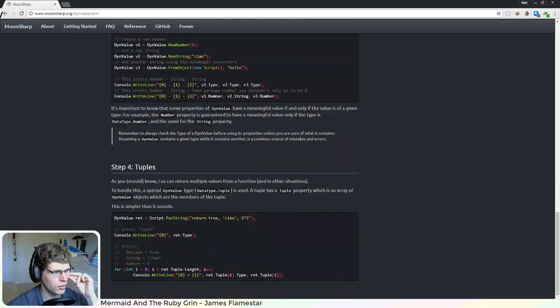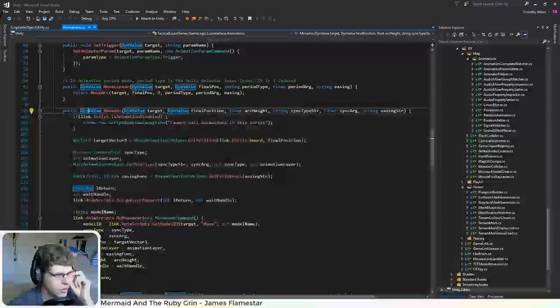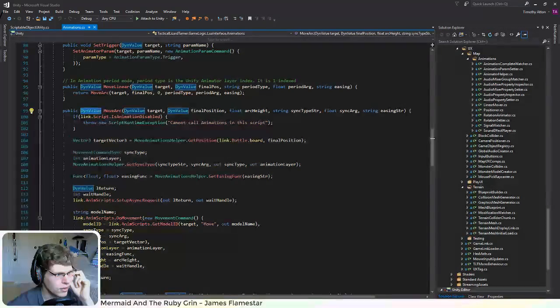Standing data type, so tuples. Lua can, okay, yeah, Lua can return multiple values from a function. To handle this, a special dynamic value type tuple is used. A tuple has a tuple property, which is an array of dynamic value objects, which are the members of the tuple. Okay, so all we have to do is return a tuple. So this is actually the same.